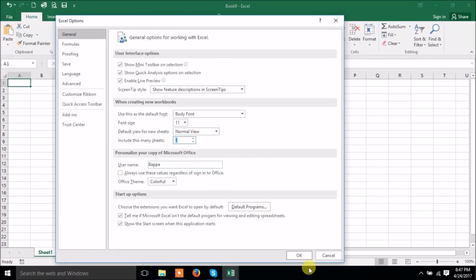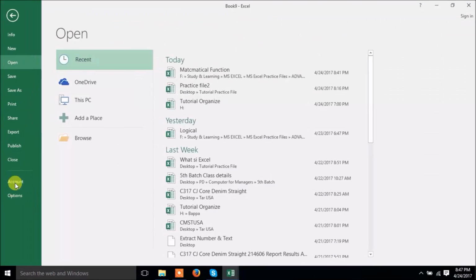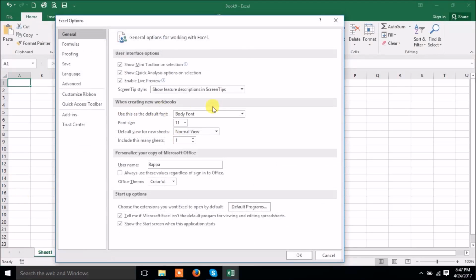Then you can change the name as well. As my computer name is Bappa, that's why it is taking Bappa. You can change the name whenever you open any workbook; by default the username will be what you changed over there. Then there are some other options also. I recommend you check all of them.